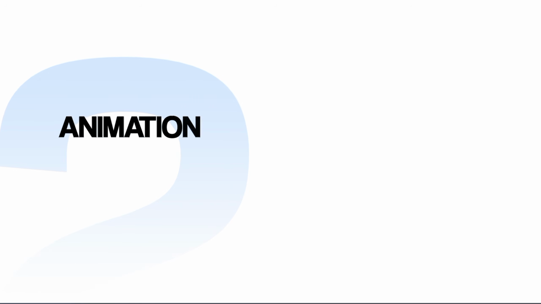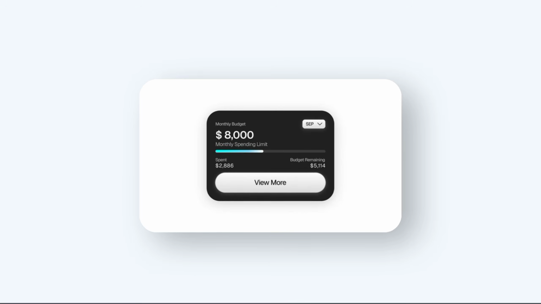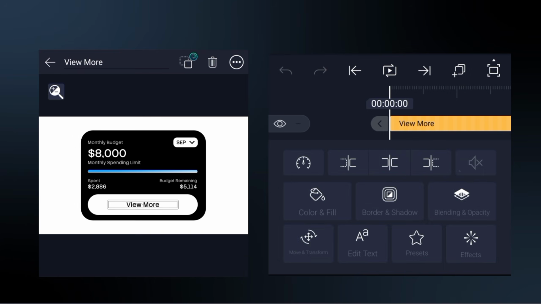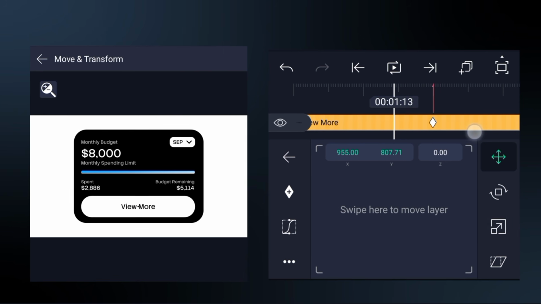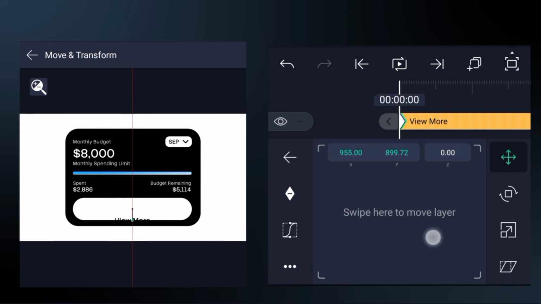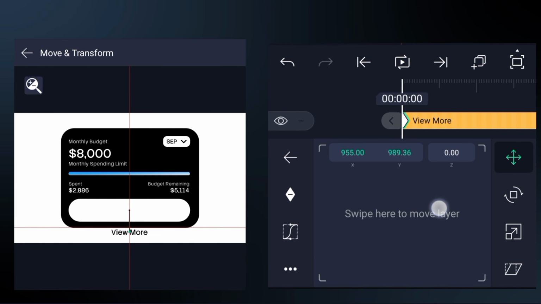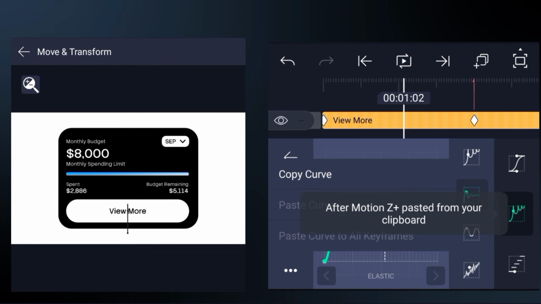Step 2. Animation. After creating our UI design, it's now time to animate. First, let's add 2 keyframes for the view more text layer. Then move it down below the white round box. Create this type of curve and copy it.